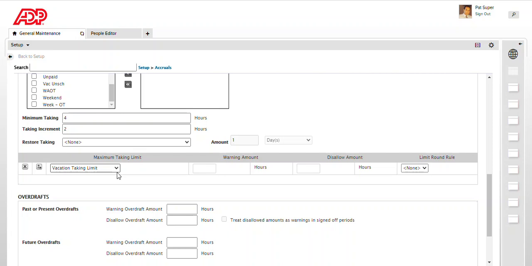So you will specifically have to ask your client or your business partner whom you're working with whether they have anything, or would want anything like this, provided they know what the functionality is all about. So maximum taking limit is where you can restrict somebody from taking a certain number of hours in a week. For example, in a week you cannot take more than 32 hours. Okay, so anything more than 32 hours will be restricted.